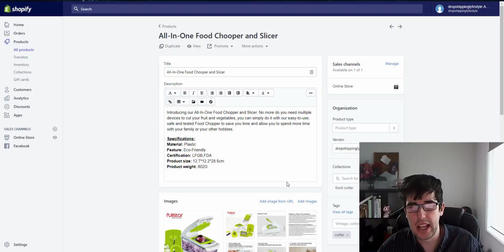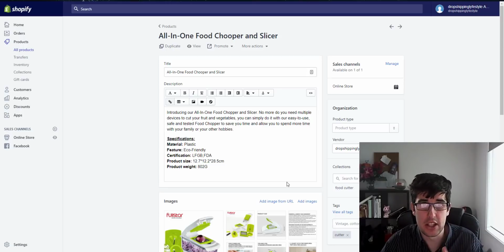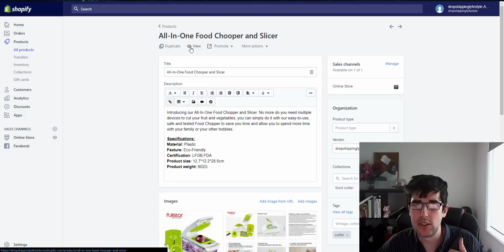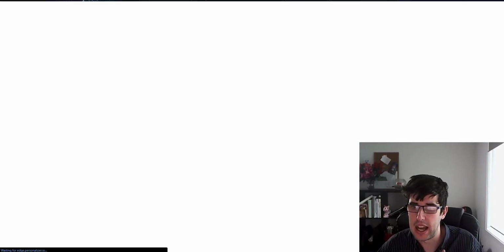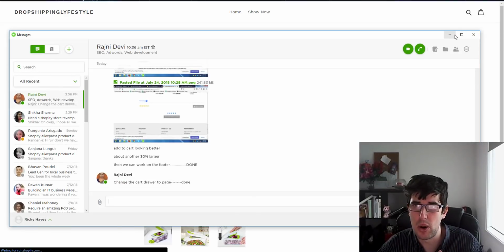Now, a lot of people actually add their trust badges in the description because it is easy. But adding it to the theme means you don't have to worry about it. It's always there. It's always consistent. You don't have to worry about that as much.